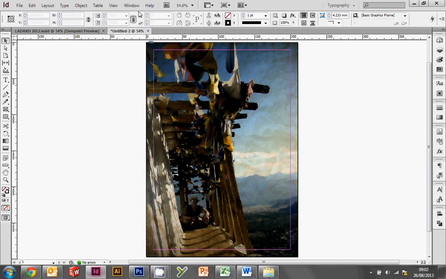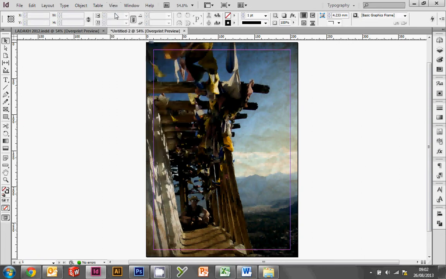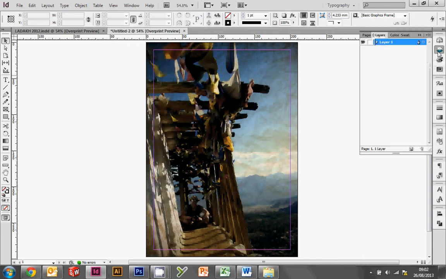Now just go View and click on Overprint Preview, and that's just a funny little setting that we need to do. Now click over here and go Layers, and at that little tab at the bottom, click New Layer and then lock the old one. Now that means that we can't click or move that image anymore. That's locked in place as the background.